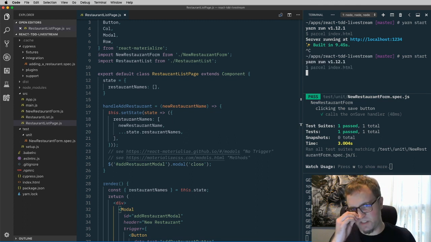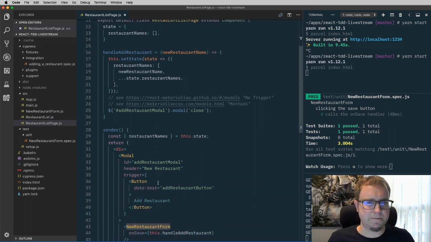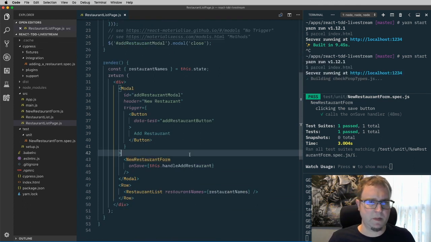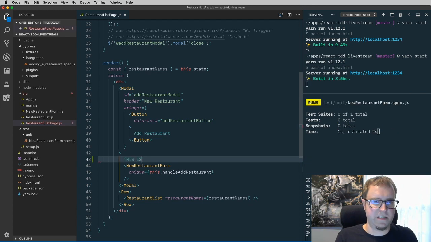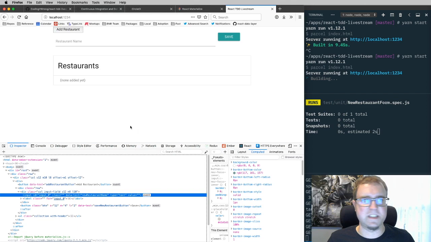Let's stop it. Let's restart it. Let's just say this is the modal. That will help us to know if this is the modal.